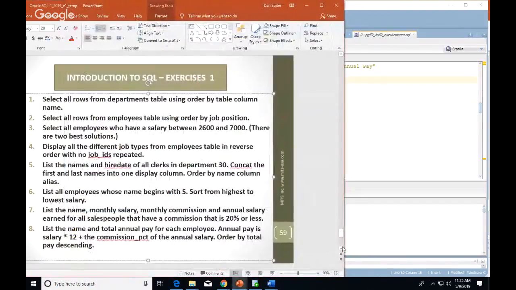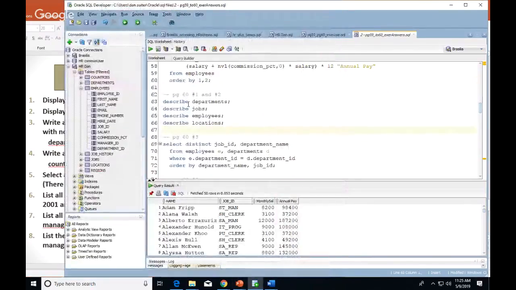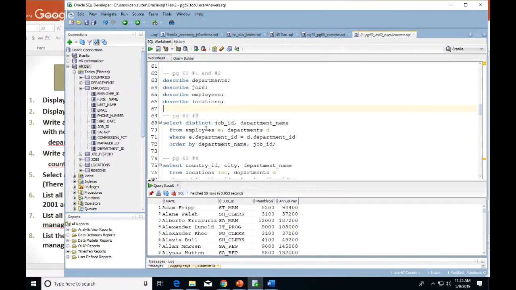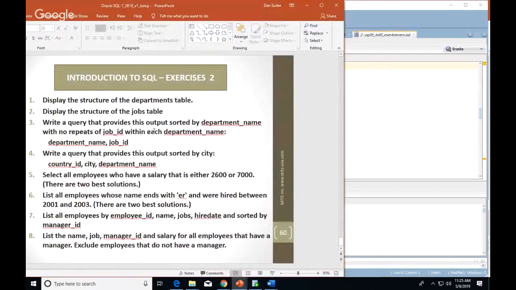Okay, so next slide. Display the structure of the departments table and the jobs table. So that's just using the describe command. And obviously apply that to the other tables as well. And write a query that provides this output sorted by department name with no repeats of job ID within each department name. So this output means giving the department name and the job ID.